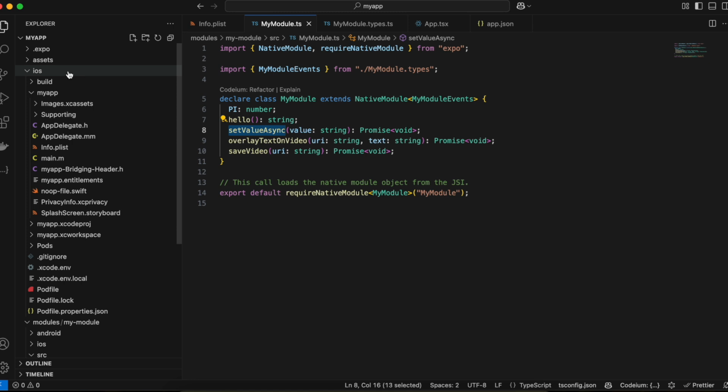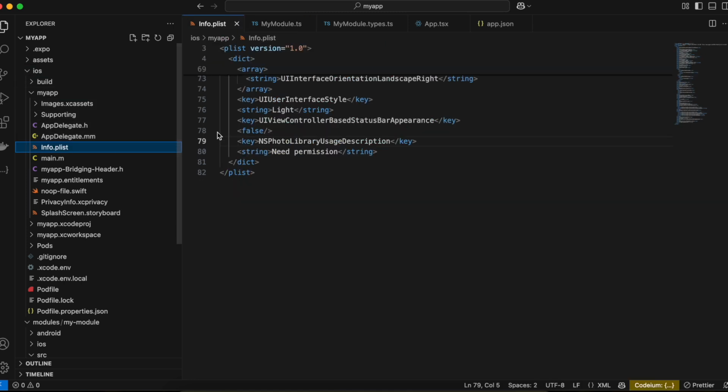Next you will have to go to iOS info.plist and make sure you add this photo library usage description permission here as well. This is only required for saving the video to the Photos app. If you are not saving it, you don't require this permission.